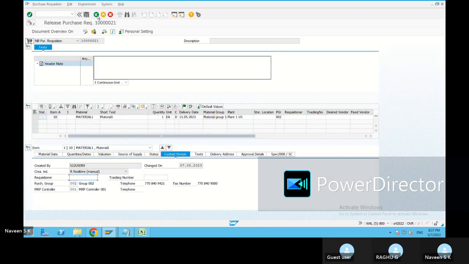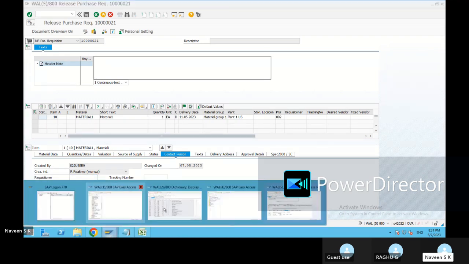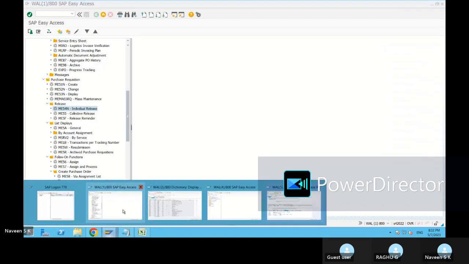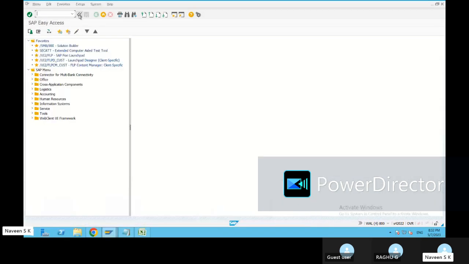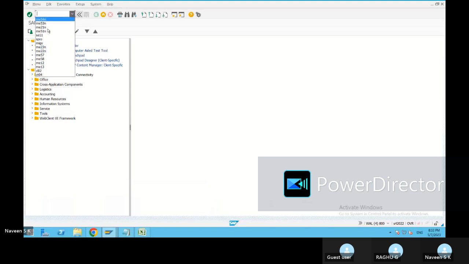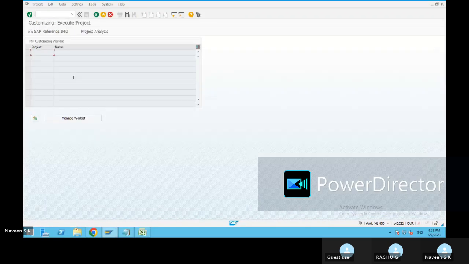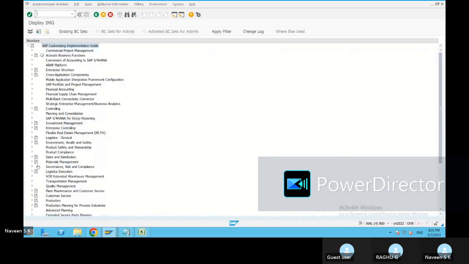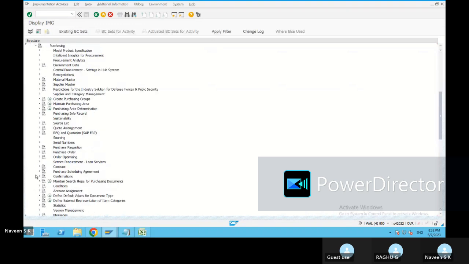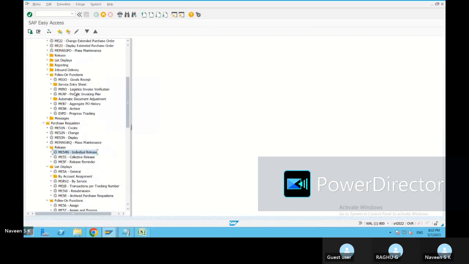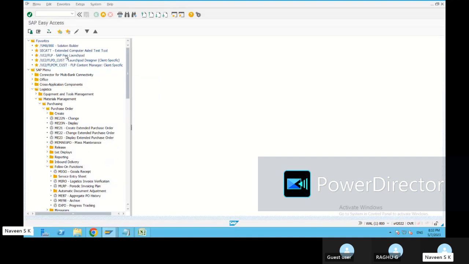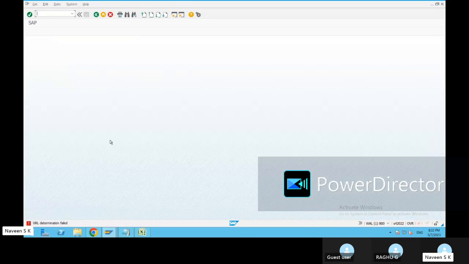So now let me deactivate this and completely remove it. Okay, I came out of that SPRO. The flexible workflow I could have shown now, but has anybody informed? Let me check. Yeah, no, it's not. So URL determination failed. Okay, the Fiori is not working.